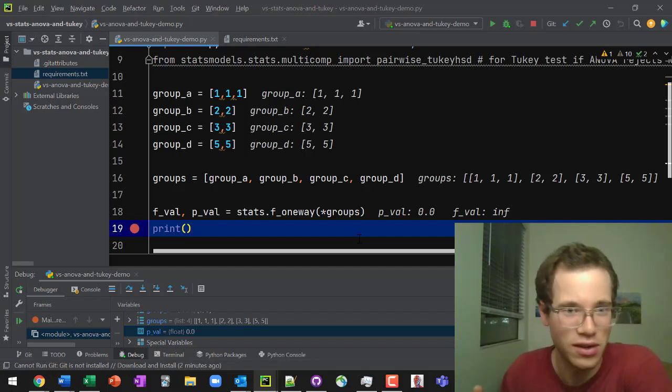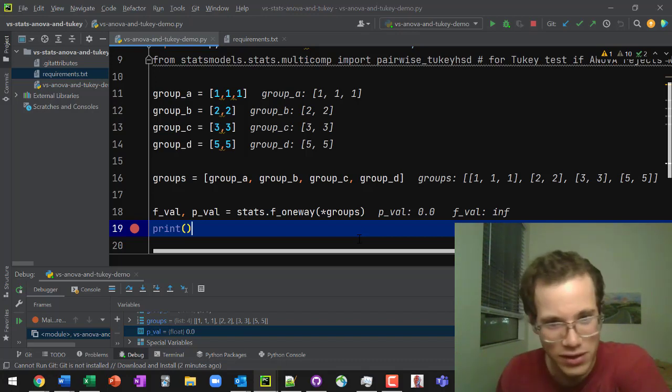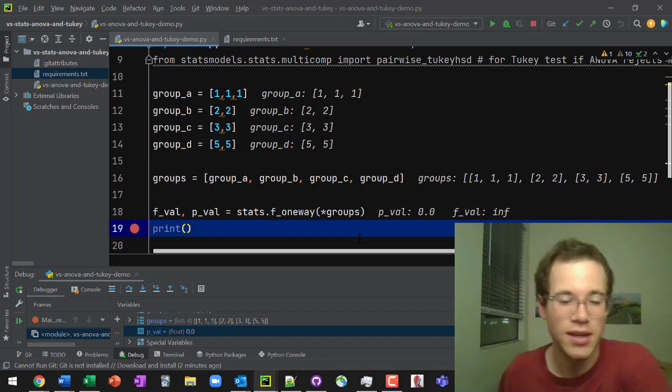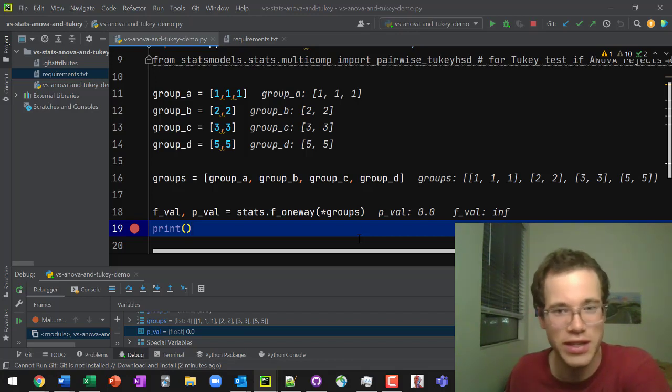And so that's what the ANOVA one-way test tells you. It's not really that informative other than saying there's a difference here. That's it. So the next question you would have is, okay, within groups A, B, C, D, there's a difference, but where are these difference or differences? And so that's when you will bring in what is referred to as a Tukey test.